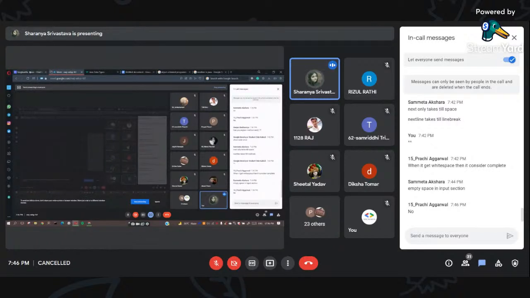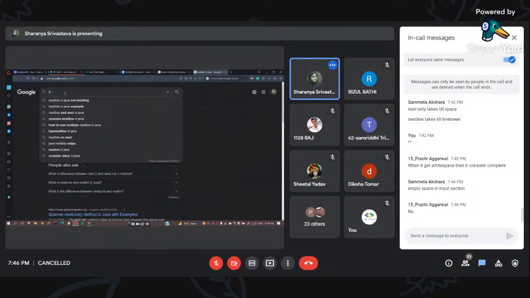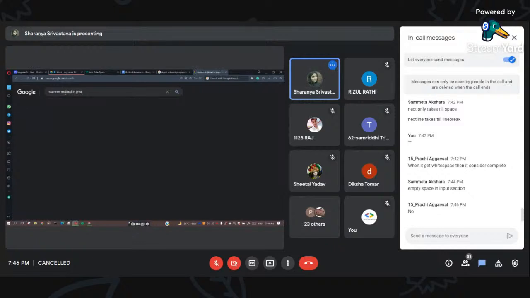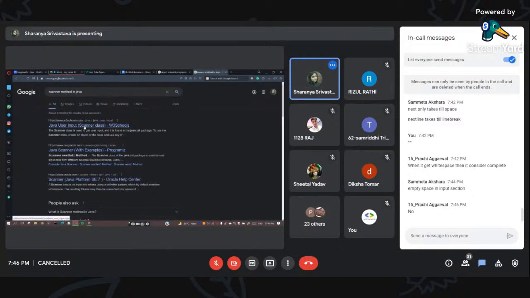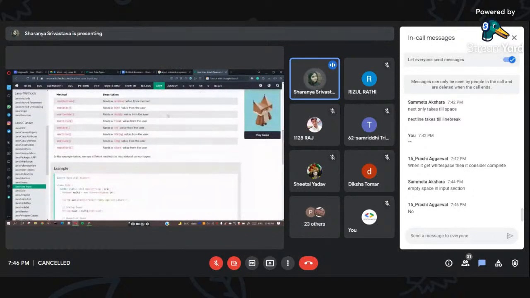Also, someone asked me to go through the next method again. So I'll just go through it again from the very beginning. Just like we had methods, like here I created a method update role to update the roll number of whatever object it was. Similarly, we have a lot of methods. I'll show you these here. Scanner methods in Java. You'll find a lot of them. Yeah, see, here it is.